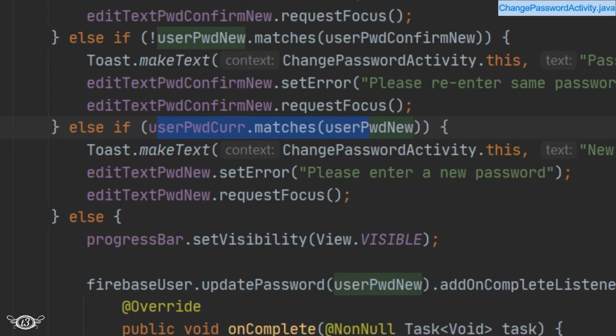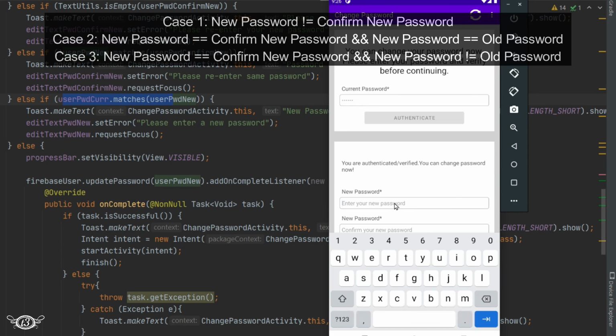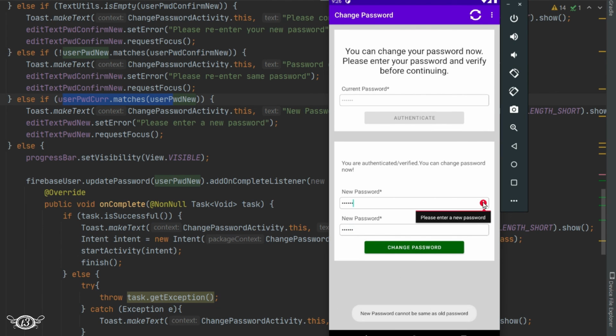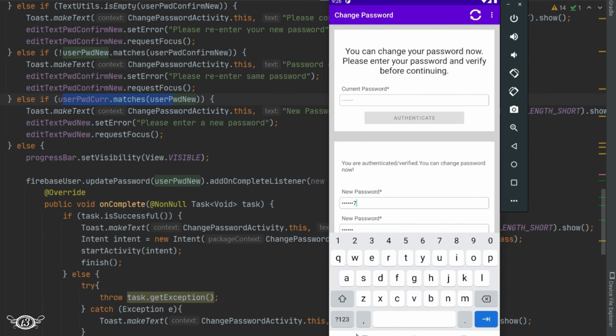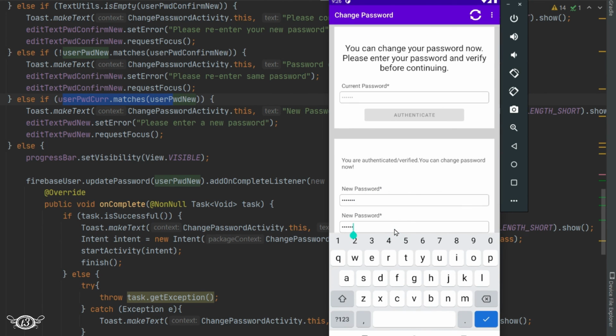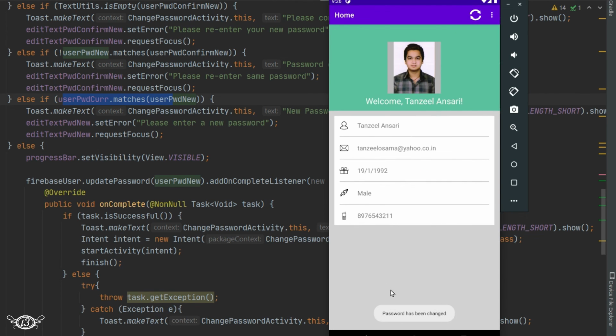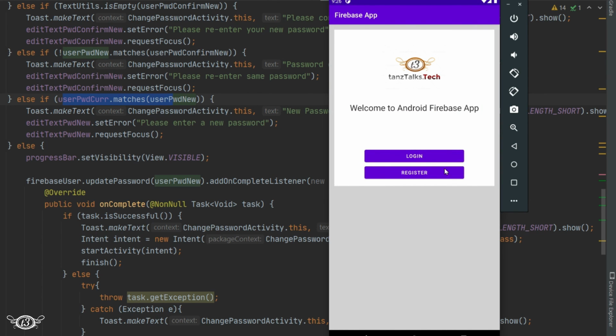You can run and practice. So anyways, we are done with this activity. In the next part, we will look at how to delete user.